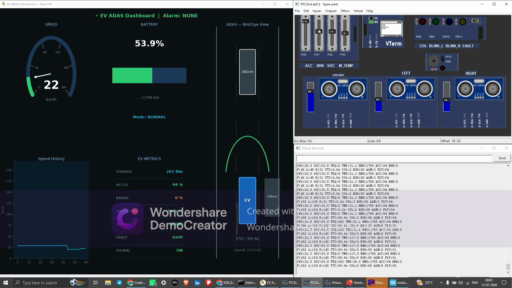Also, if I press the brake, it will show the brake value, the brake percentage I am using. Also, the acceleration I am using. Also, it will show the torque 282. Torque 282. Then the next torque is reduced because I pressed the brake. It is regenerating, like 49 Newton meter.